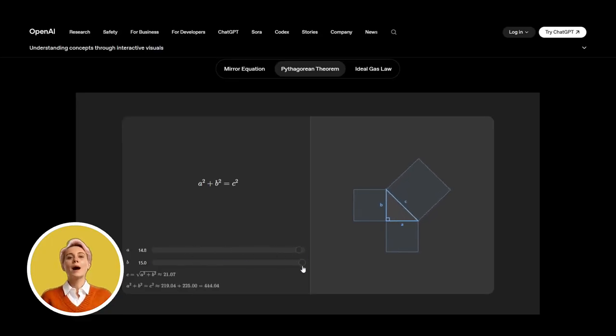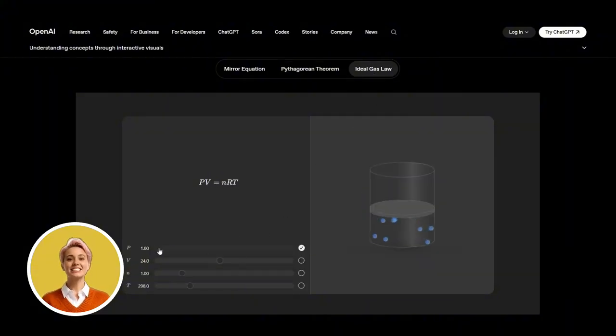So is this update a NotebookLM killer? No, but it does close a real gap that existed before. ChatGPT is now better at teaching. NotebookLM is still better at researching with your own documents. Know the difference, use both strategically, and you'll move faster than people still debating which one is best.